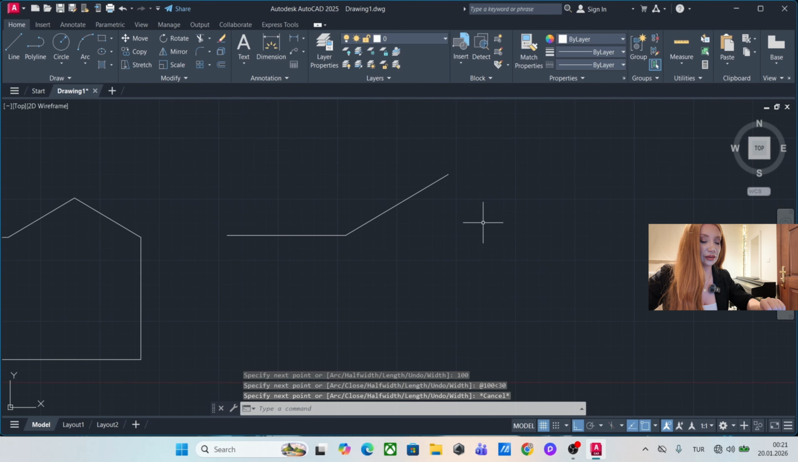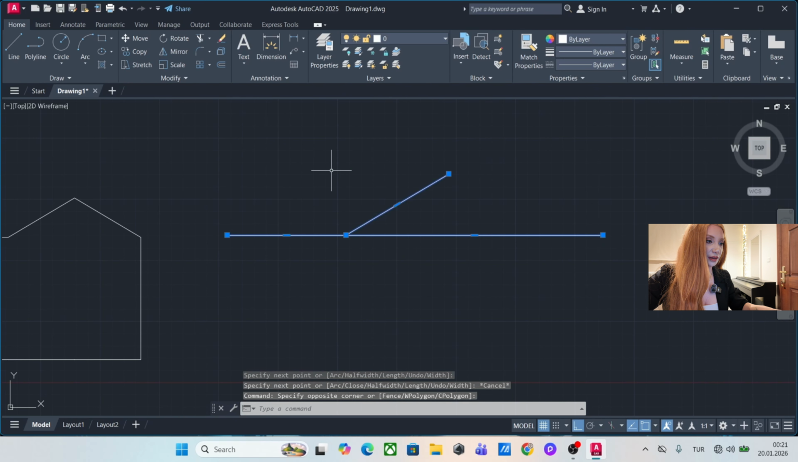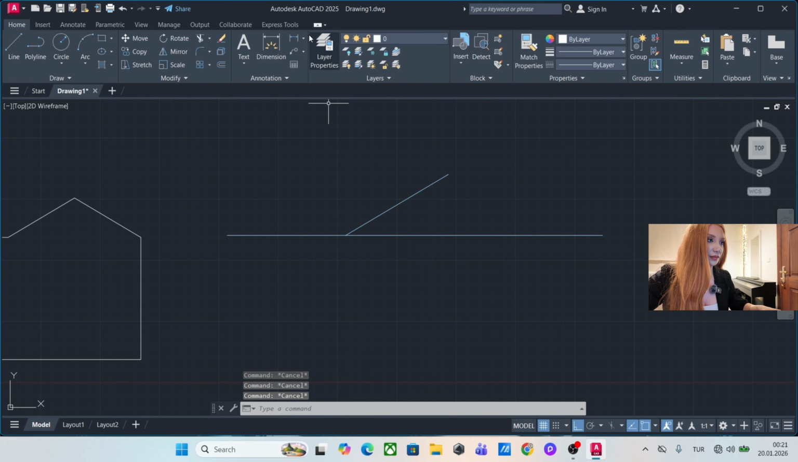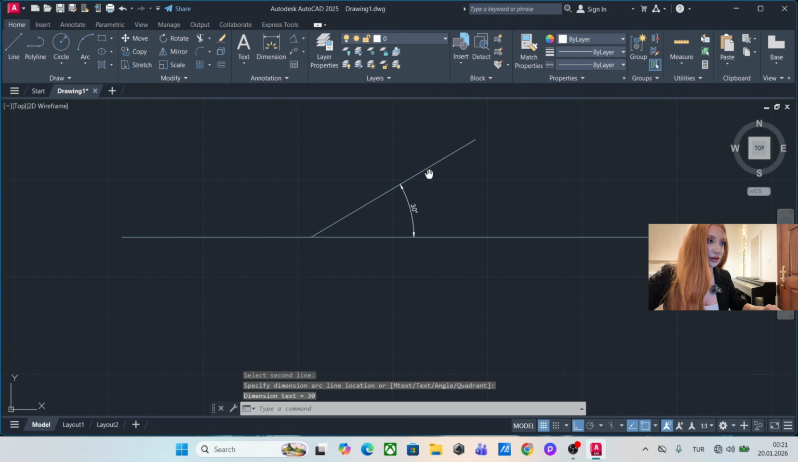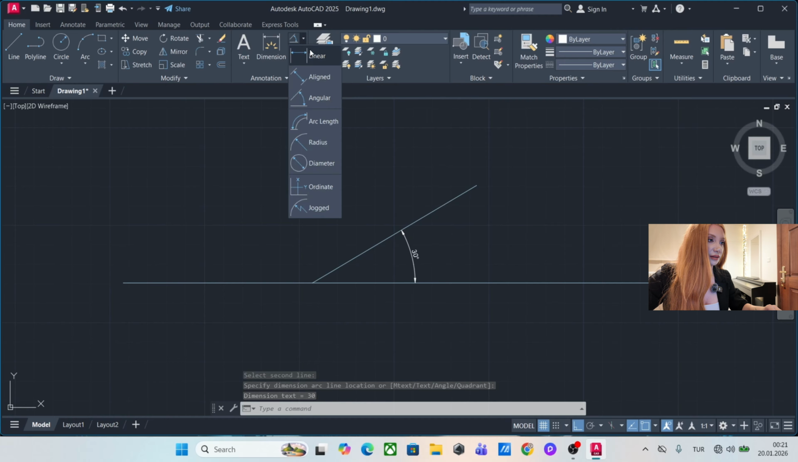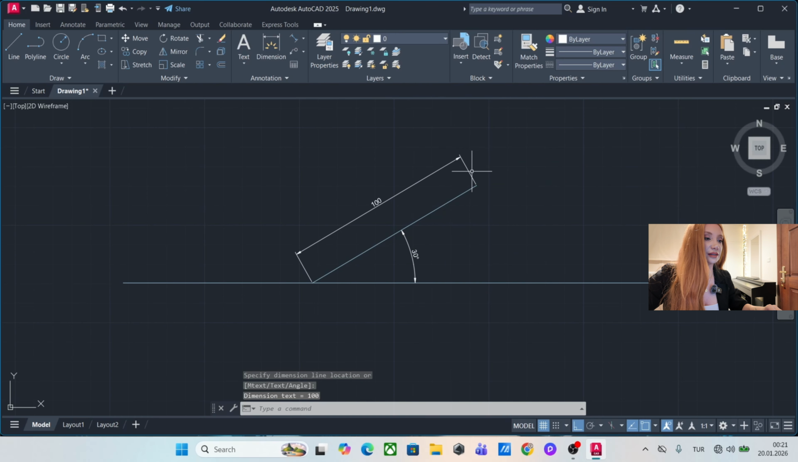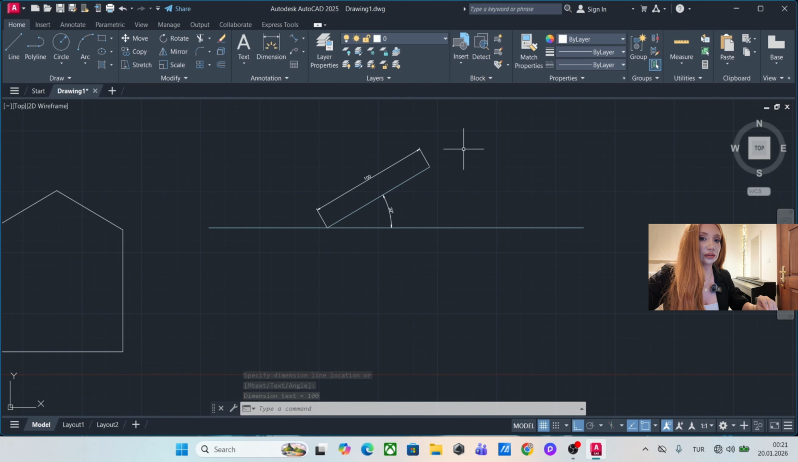Let's test the accuracy. Creating a polyline here as well. Let's change the color. Okay, let's check the degree first. This and this, 30 degree. Let's check the distance. It's 100. So this is basically how you draw it.